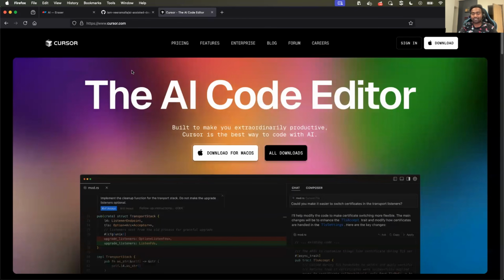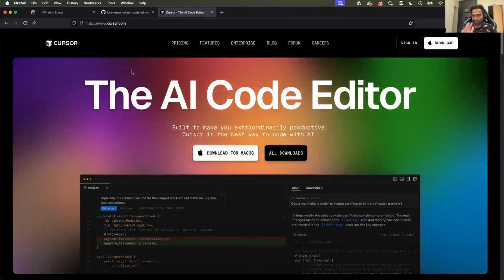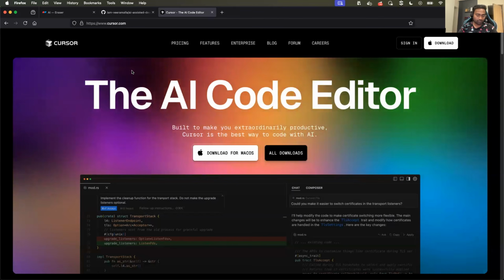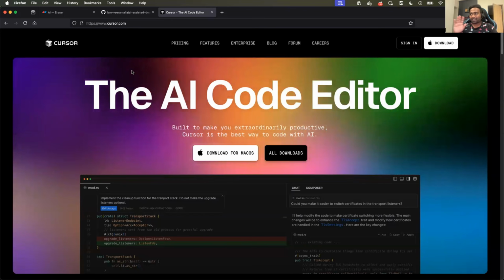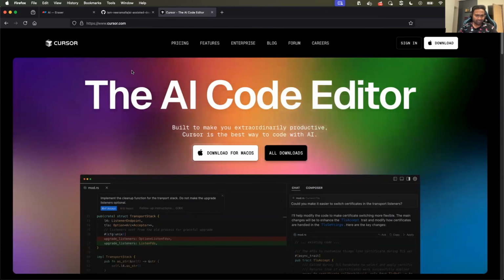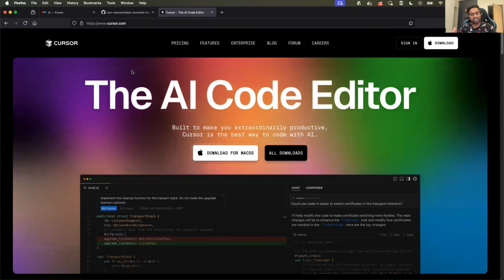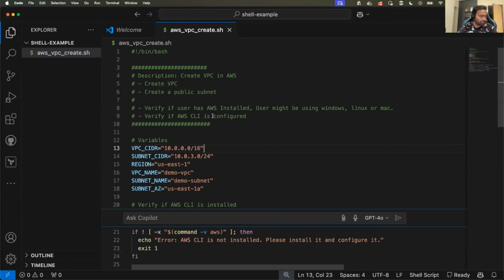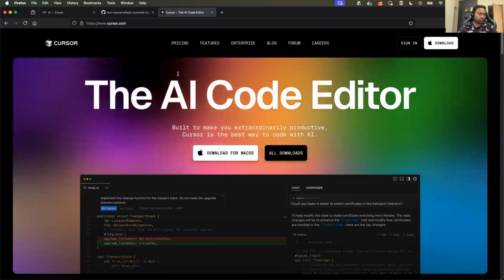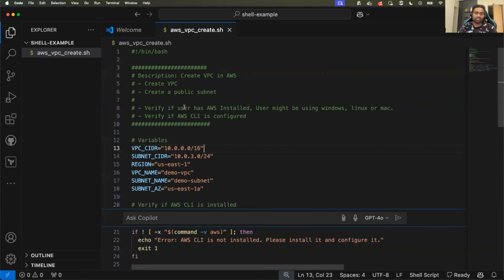You have Cursor AI. To be honest, Cursor AI is actually better than GitHub Copilot for certain tasks. Let's say you're writing a Python script, Cursor AI is better. Let's say you're writing Terraform, Cursor AI is better. However, Cursor AI is not free. It is free for limited tokens. Maybe you can write 1 or 2 shell scripts, but it's not completely free. So if you're looking for a completely free utility, go for GitHub Copilot. If you're okay paying, then you can go for Cursor AI.